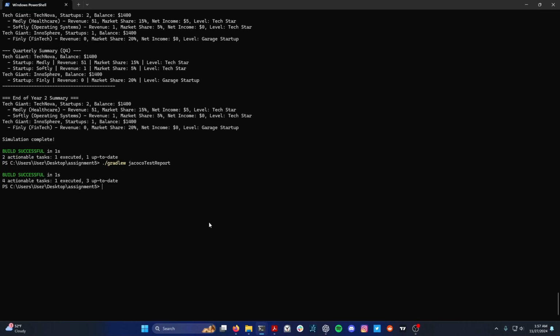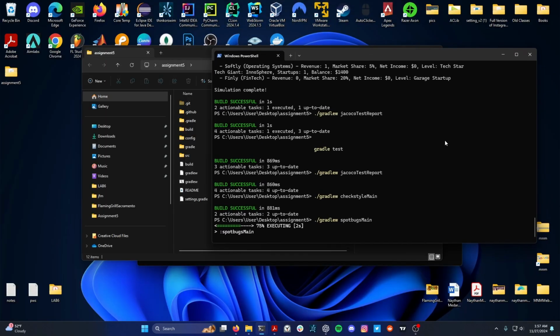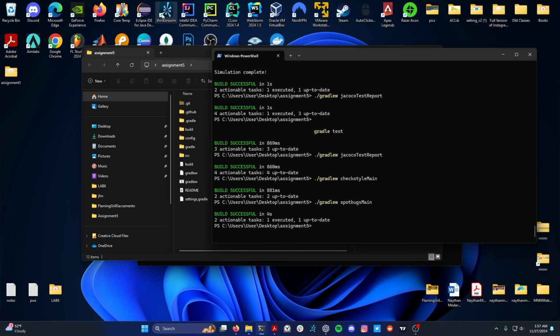Now I will run through the tests of the project. I will do Gradle test to run the tests, and as you can see, the build is successful and all tests pass. And we'll run all the test commands like Gradle Jacoco test report, checkstyle main, and SpotBugs main.